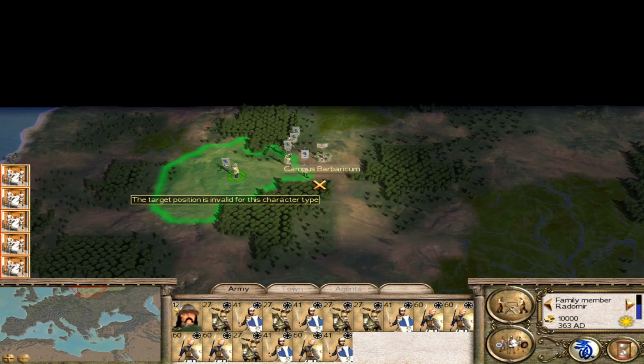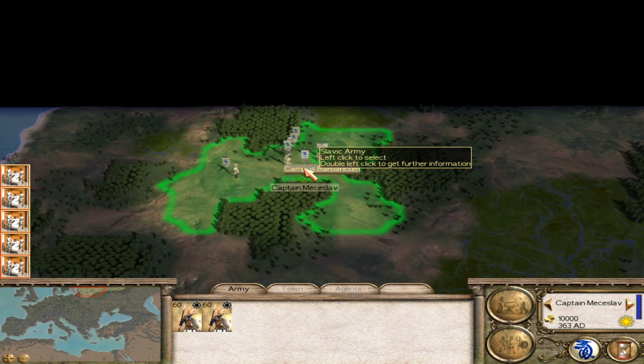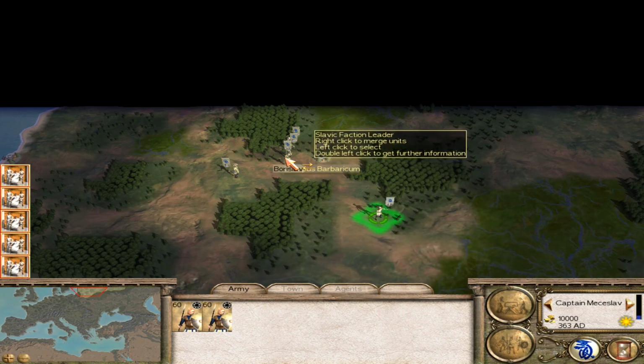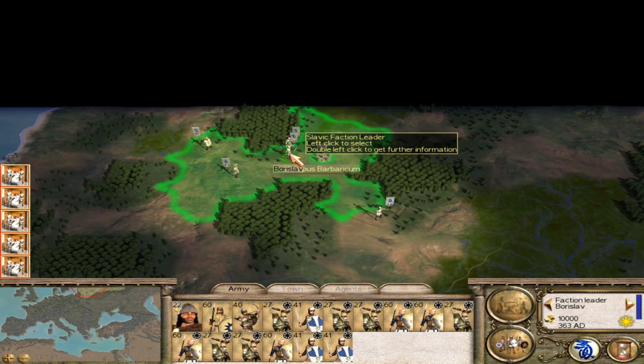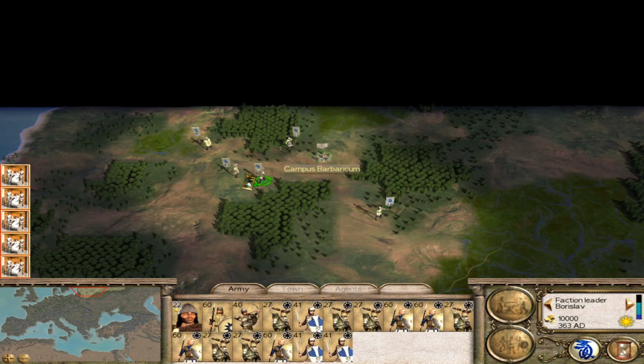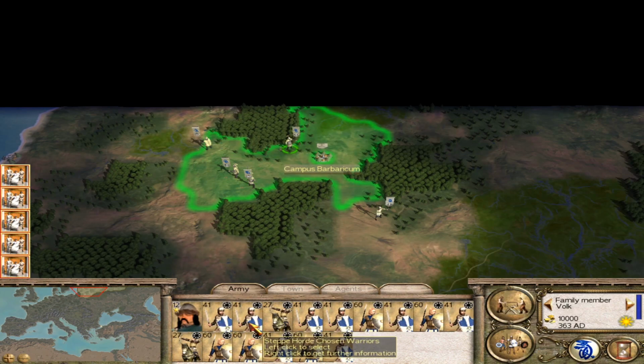Good old Radomir over there. We have Captain Nesislav over there. Randoslav. Borislav himself, of course. And let's have a look who else we got. Good old Volk at the back there.